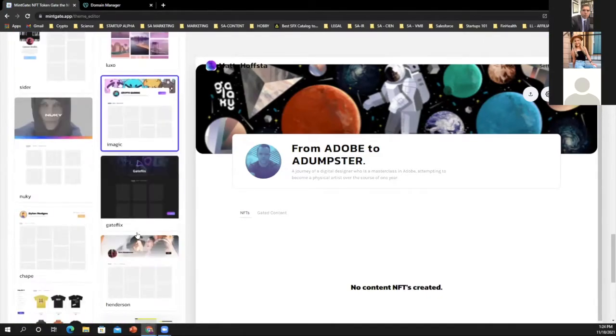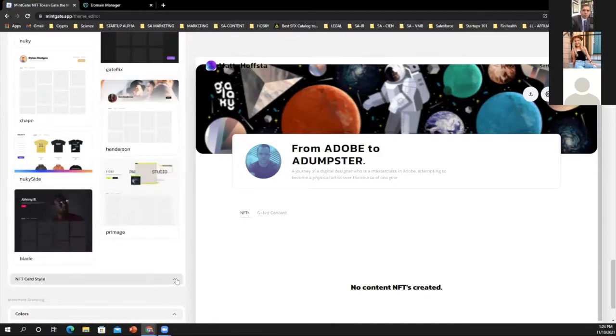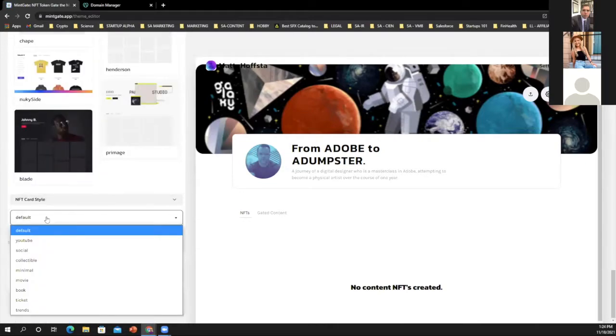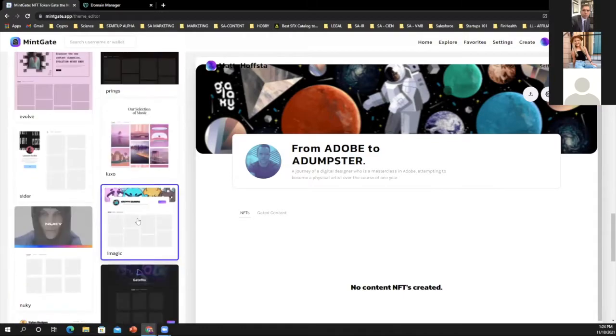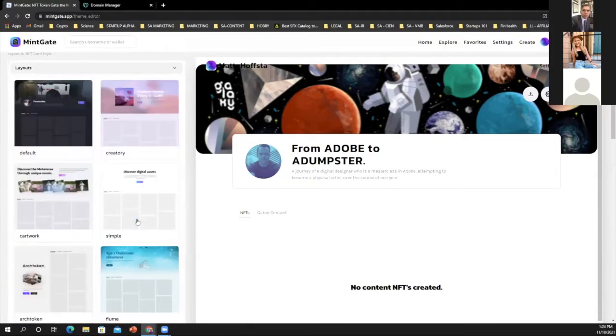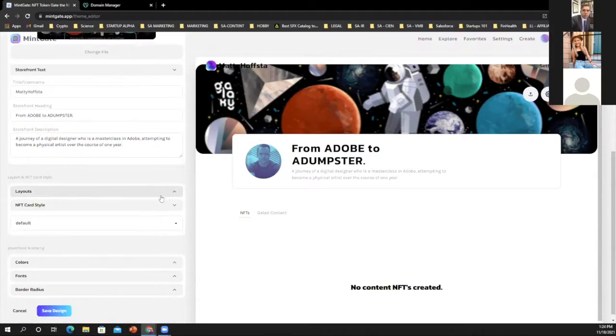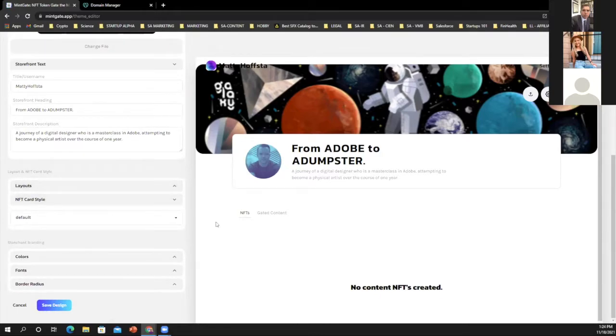So now that I've selected my template, the next step is to select the default NFT style for your card. Now, because I haven't produced any content NFTs yet, I can't actually render what it's going to look like. So I'm going to come back to that, but just know that there are a lot of different layouts for your actual NFT styles themselves and how you display them that we'll look at in a second.